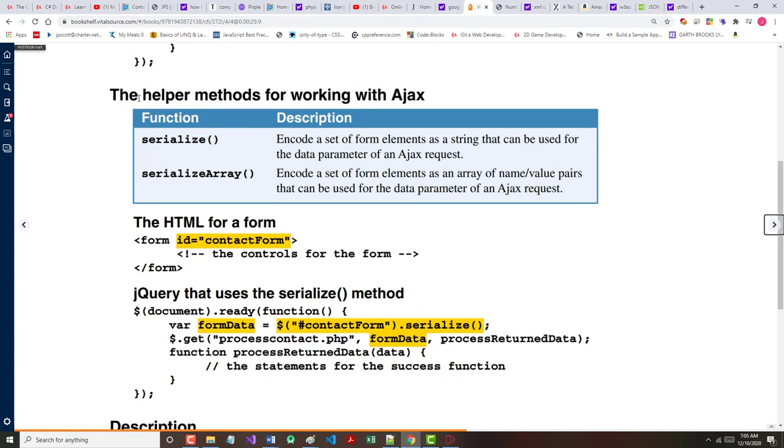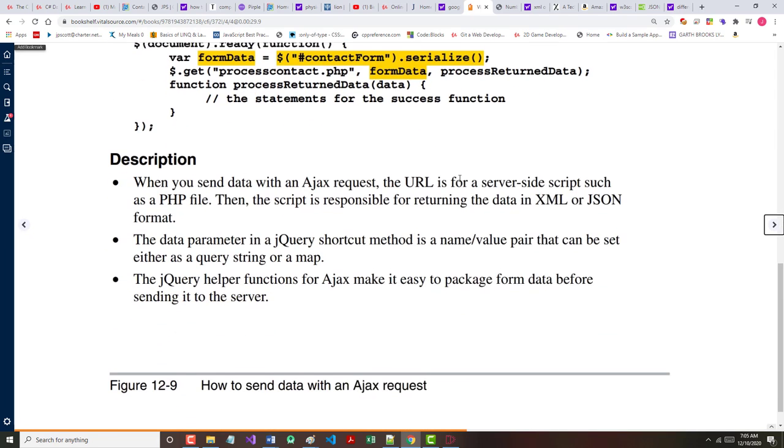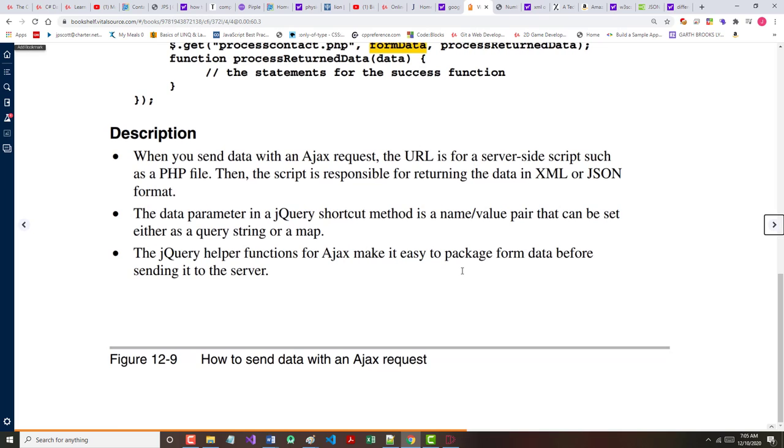So the serialize helper method with AJAX, as it says, encodes a set of form elements as a string that can be used as a data parameter. And serializing an array encodes a set of form elements as an array of name value pairs. So as they mention here, when you send data with an AJAX request, the URL is for a server side, so you're sending it out to a server someplace. The script is responsible for returning the data in either XML or JSON format.